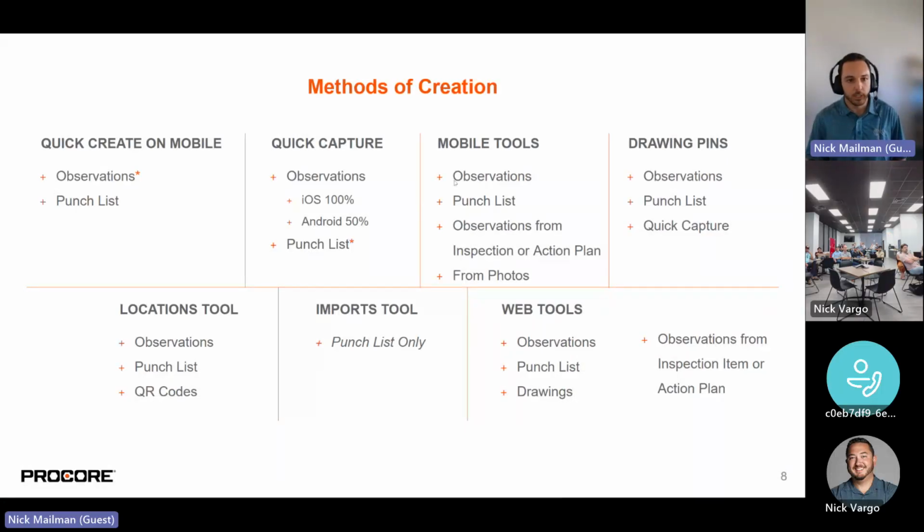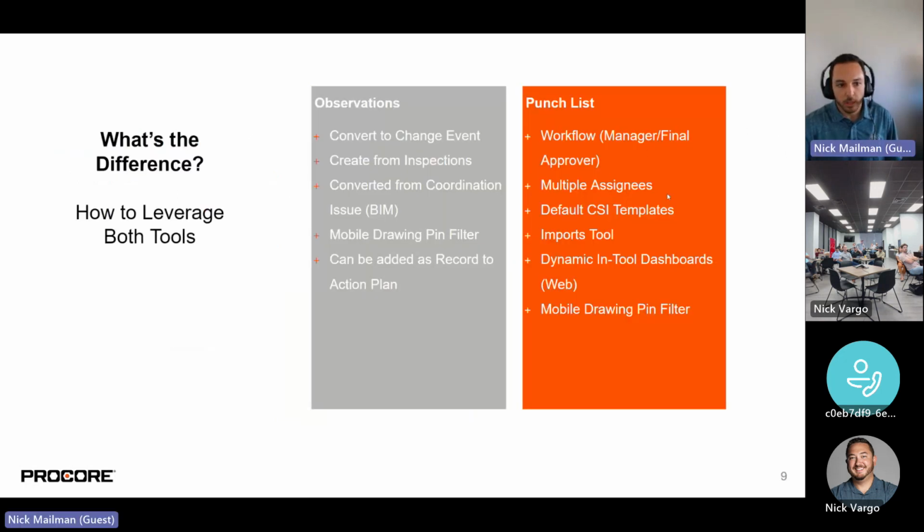So let's dive into punch list, shall we? Given we're a bit more than halfway through. Punch lists. We'll have many of the same ways of creating punch list items, with one of the main differences being able to leverage imports. But what we're going to be talking primarily about today is the use of quick capture. So real quick, talk about a couple differences, and then Nick Vargo, I'm going to ask you about your guys' process as well.